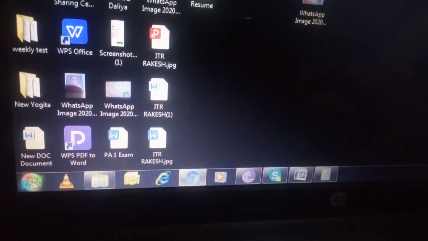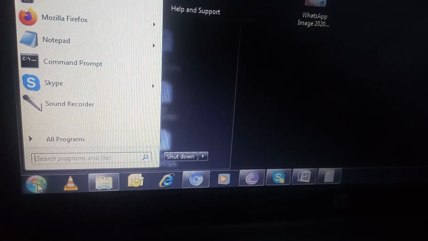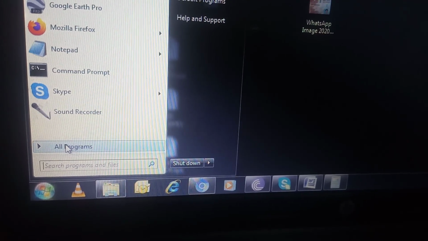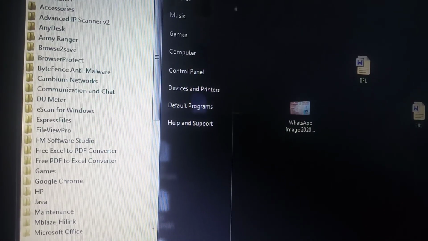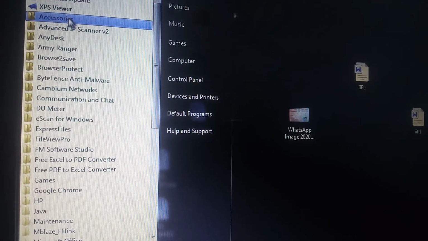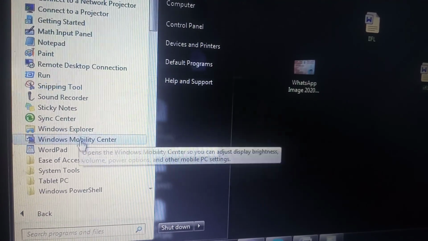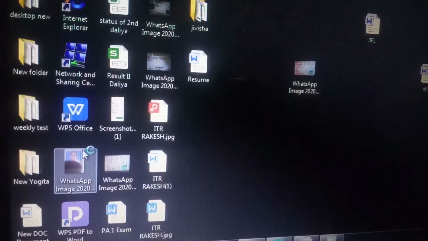Let's start. You can see this Start button. First I will click on it. Now you can see the Start menu. Then I will click on All Programs. You can see the All Programs menu. Then I will click on Accessories. Then you can see WordPad here. Now I will click on WordPad. You can see the WordPad window.